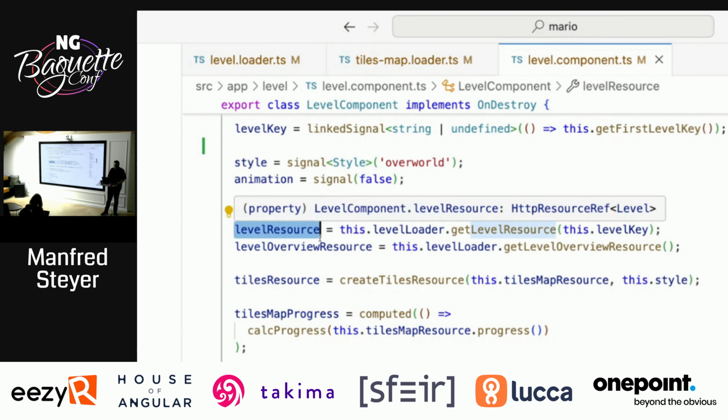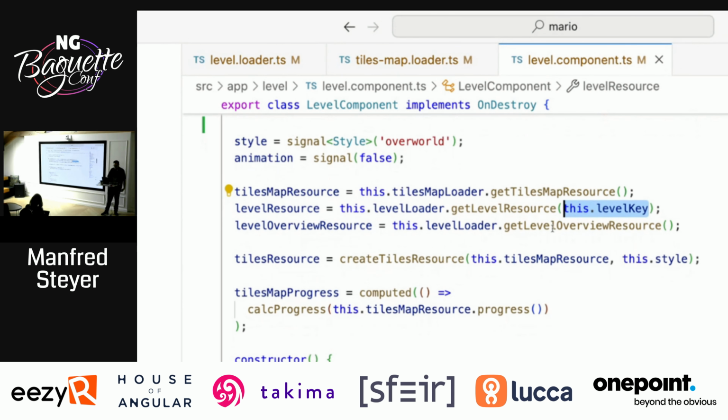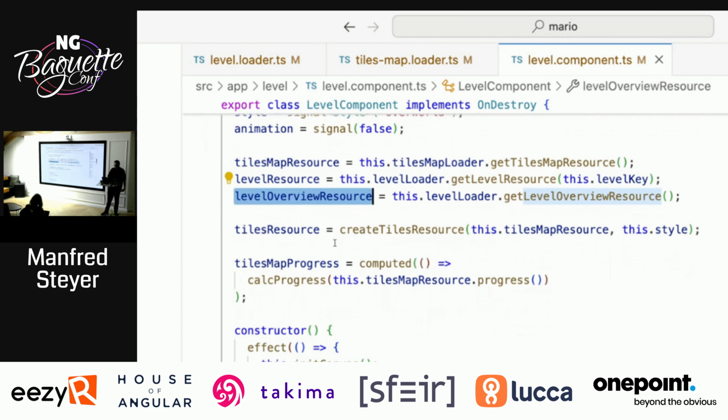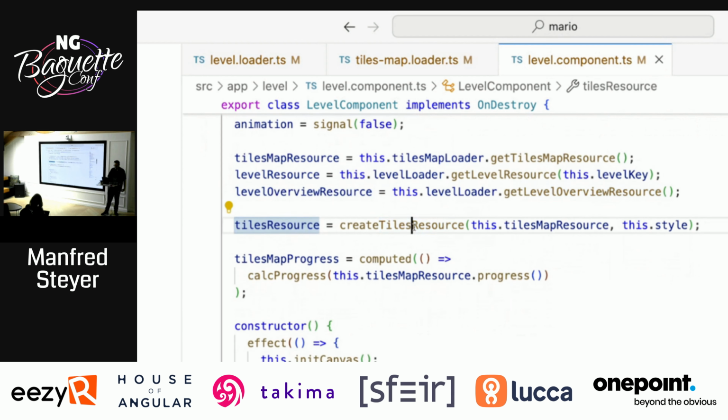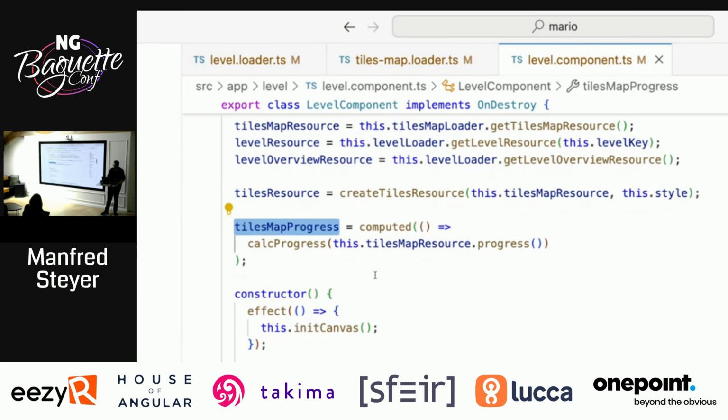I'm creating the label resource. It gets the signal with the label key. And every time this signal is changing, it will be triggered. And so it will load the next level description. Here I'm loading the label overview with a resource. Here I'm loading my tiles with my very own resource, taking the tiles map, taking my style signal, merging it together, and delegating to my rendering API. And here we see we are also deriving the progress of loading the tiles map.